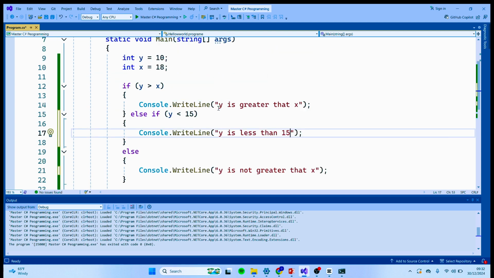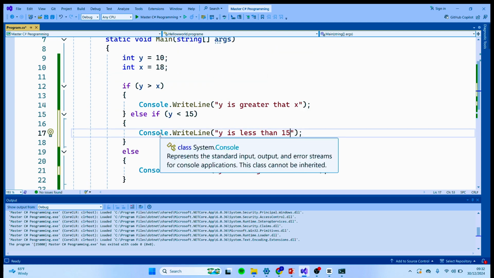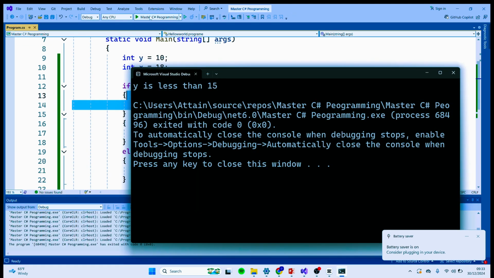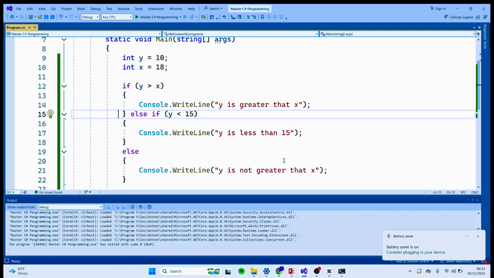I save, but here you can write any code that you want. I have just used the console write line, the output, to output a simple text here. So we save and I run. You'll notice this condition is true and it has been executed. Y is less than 15. So guys, that's all about else if statement in C#.